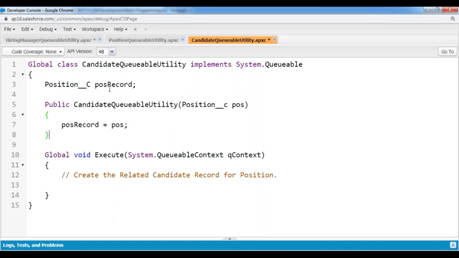Position record equals to. That means here I would like to access this position record inside my execute method. So here I'm passing this position record copy into my POS record variable, which will be a class variable. I can access this member from anywhere in the class. Now I'm creating the candidate record right now. Candidate underscore underscore C, some CND equals to new candidate.